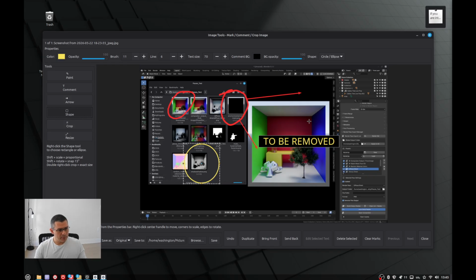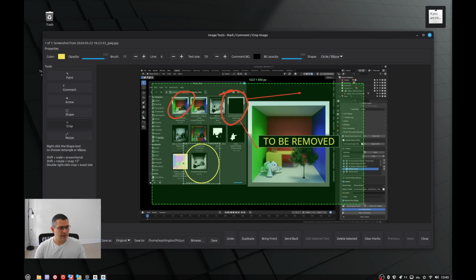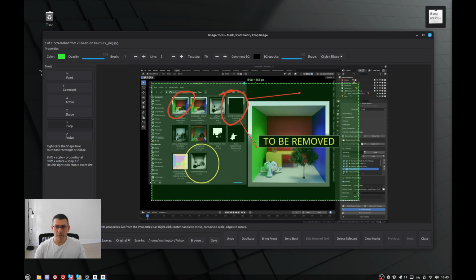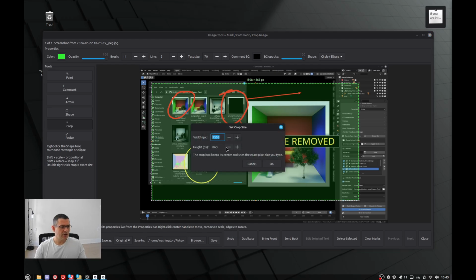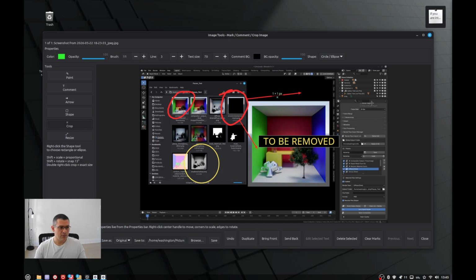And you also can crop your image just by cropping here, right? It shows the size of your crop here at the top. And if you need to crop it specifically on one size, you can go here and press double right click on top of your crop, and then you can define the size of your crop here, and you will crop your image, right? So right now your image is here.